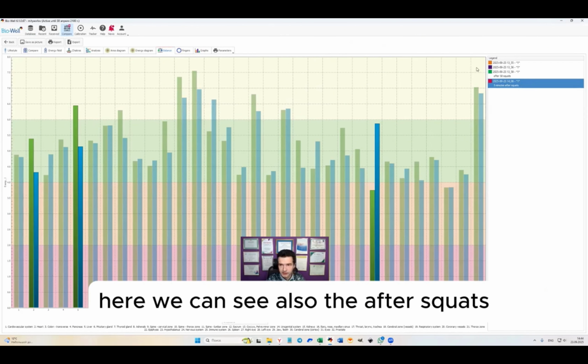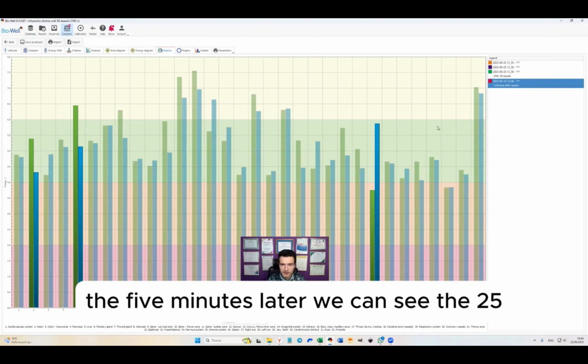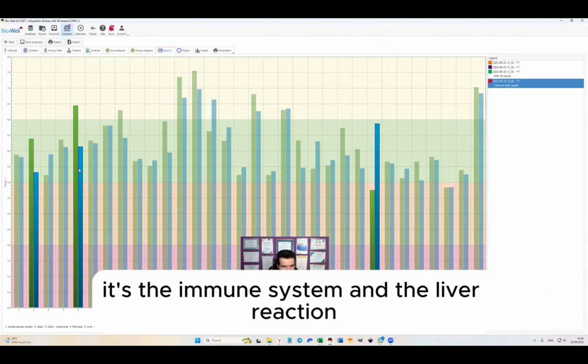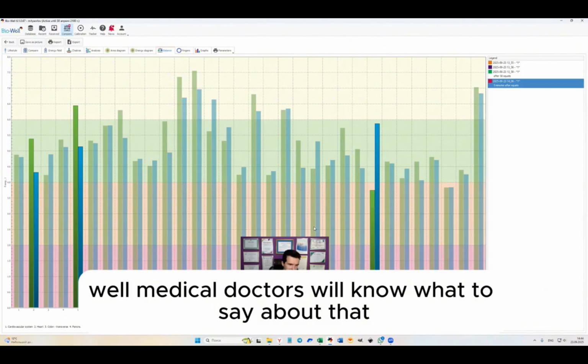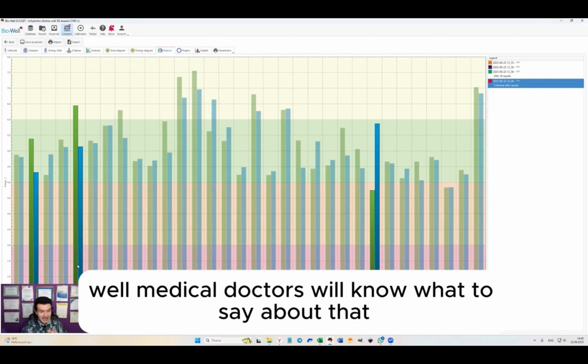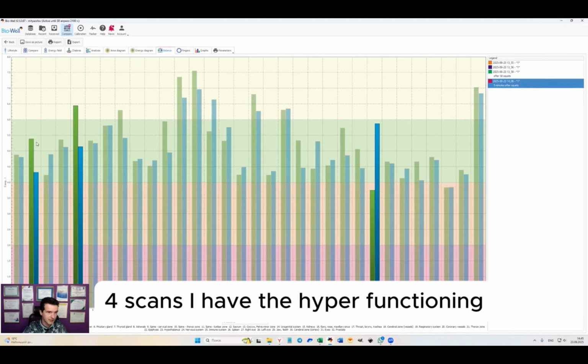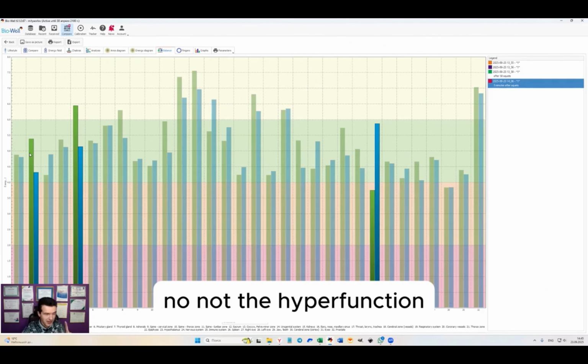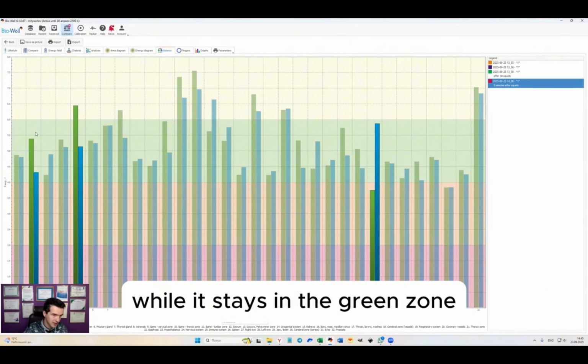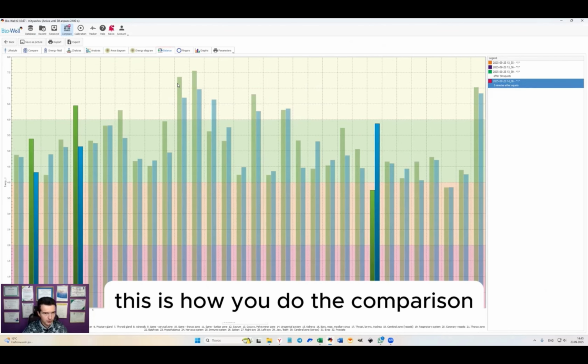Here we can see also after the squats, the 5 minutes later, we can see the 25, it's the immune system and the liver reaction. Well, medical doctors will know what to say about that. I don't have medical education, so I can only pinpoint that in 3 from 4 scans I have the imbalance for the heart sector while it stays in the green zone. This is how you do the comparison.